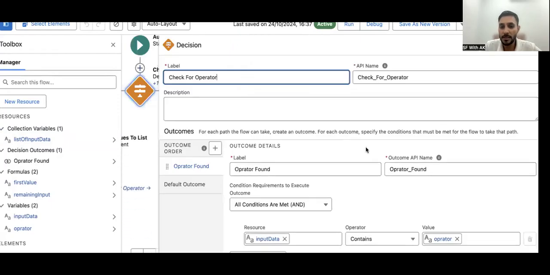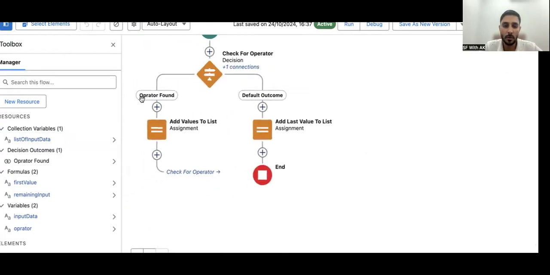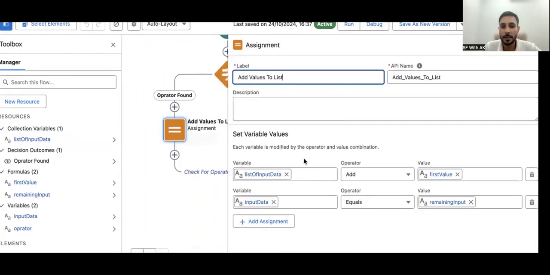Then I come in here, I check if input data has the operator or not. If it does have the operator, I just go over this path and add the first value to the list of data, and I replace the input data with the remaining input data. So in this input data, we will not have the first value. It will be replaced by blank.